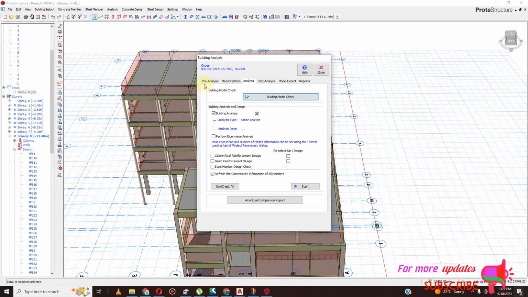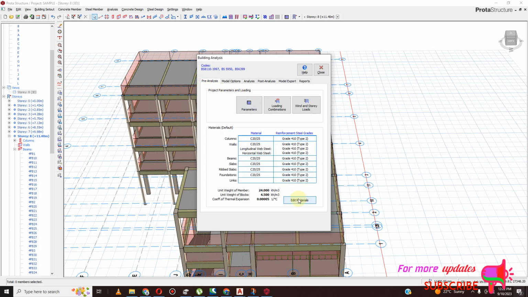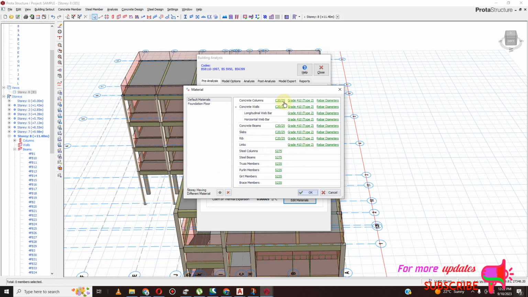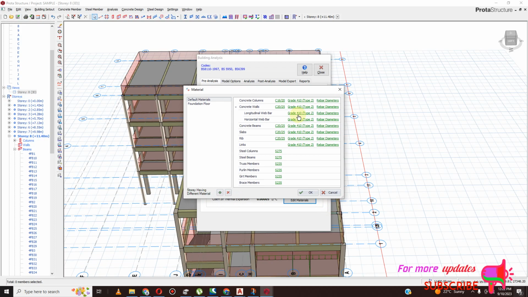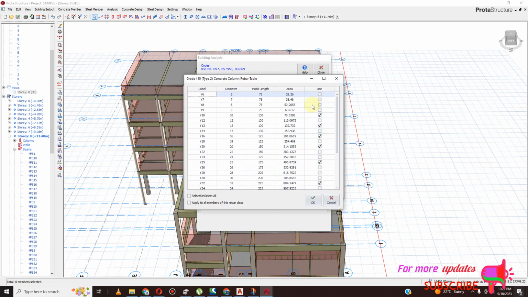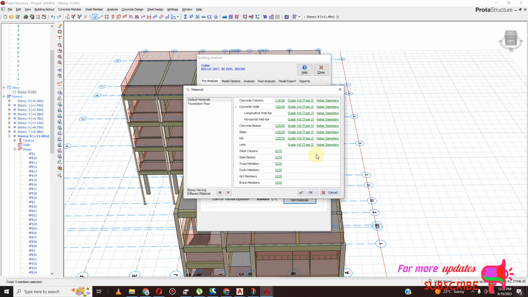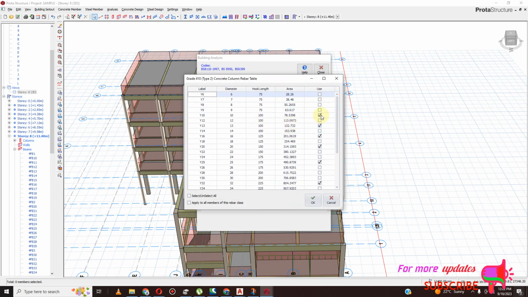Now I go to pre-analysis. I will edit my material. I prefer class 16 to 20. Then I prefer this is column, okay, concrete column. So I prefer 16 and 20. Okay.